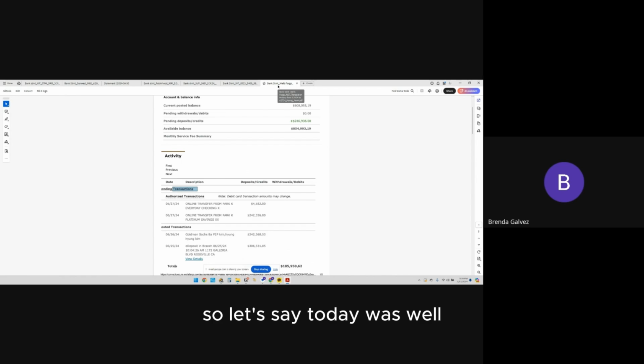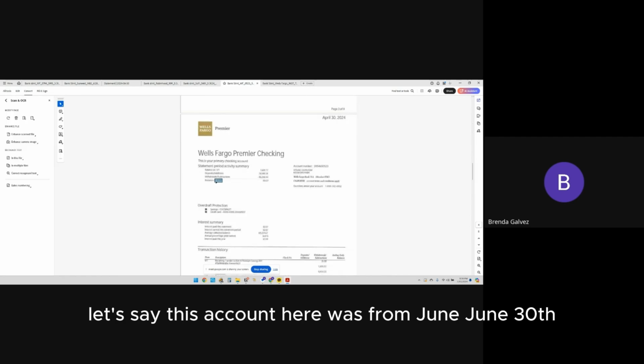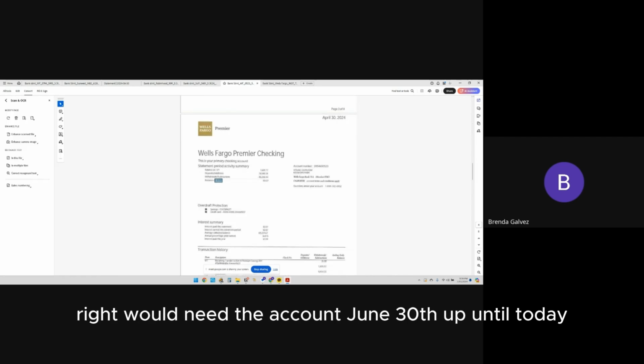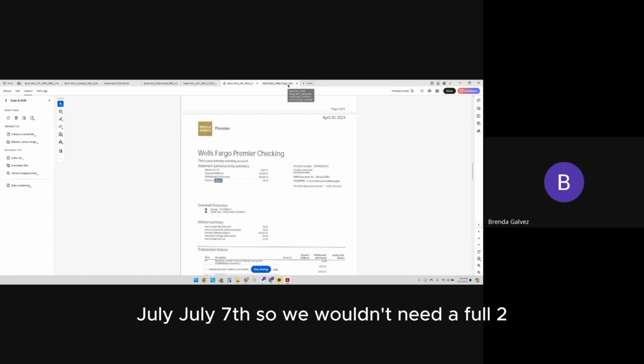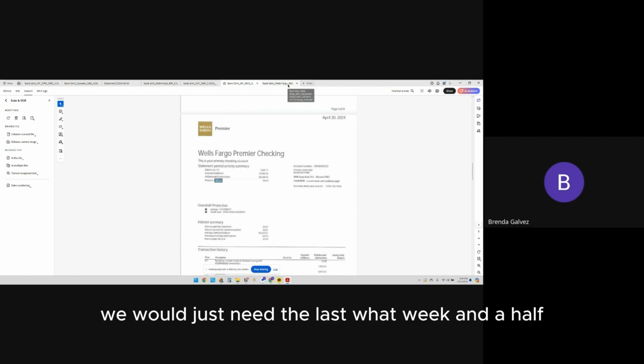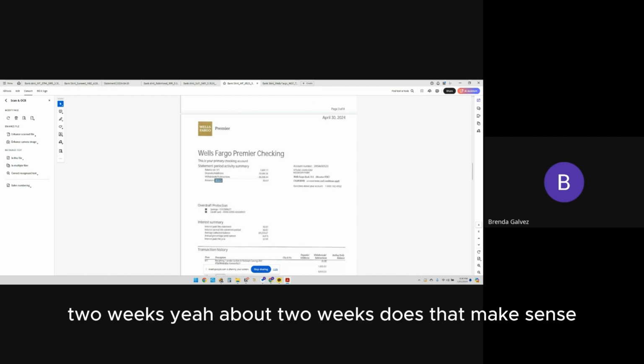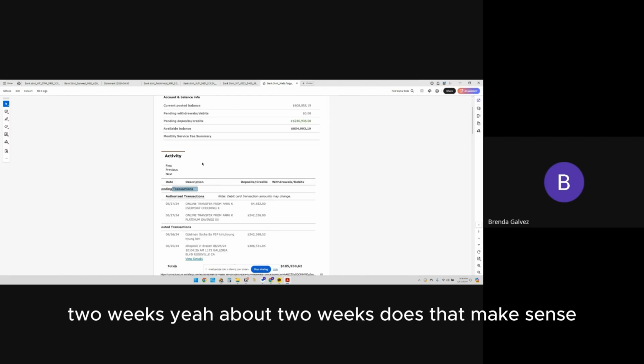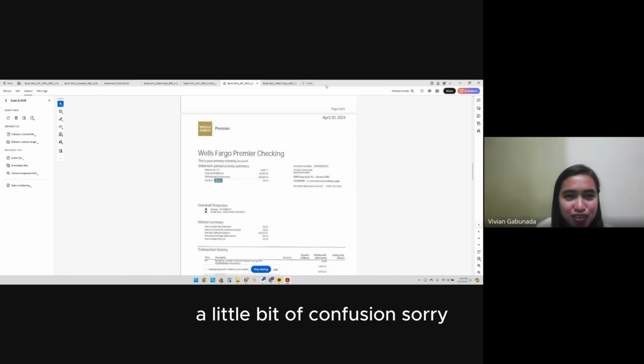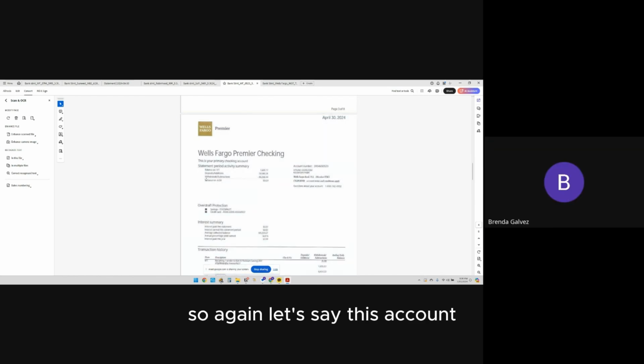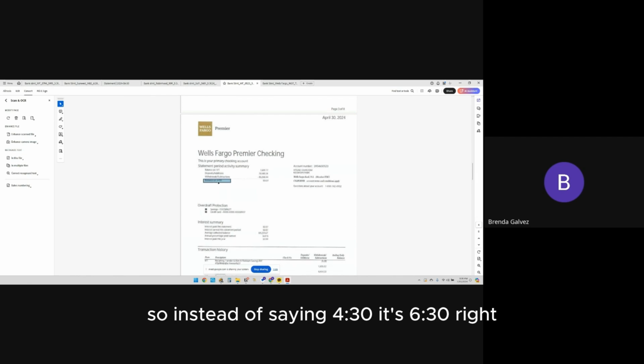So let's say this account here was from June 30th. We would need the account from June 30th up until today, July 7th. So we wouldn't need a full 2-3 months of the transaction history. We would just need the last week and a half, about 2 weeks. Does that make sense? Sorry, a little bit of confusion. So again, let's say this statement here is from June. So instead of saying 4/30, it's 6/30.